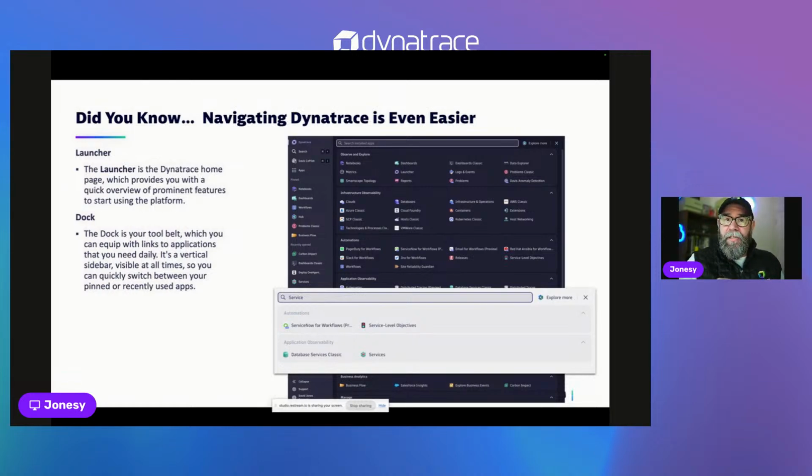Over on the left-hand side now, this launcher allows you to go in and very easily search for what we call an app. All of our capabilities exist within these apps. It's kind of like if you've used a cell phone, you know that you can just go in there and click on an app and you get certain functionality.